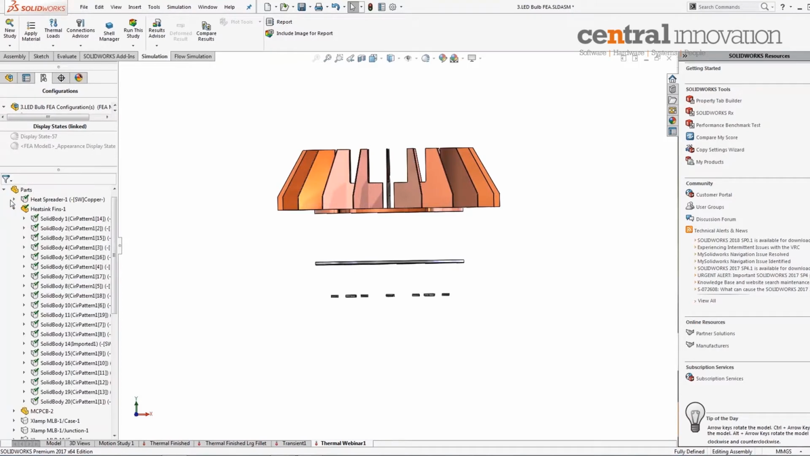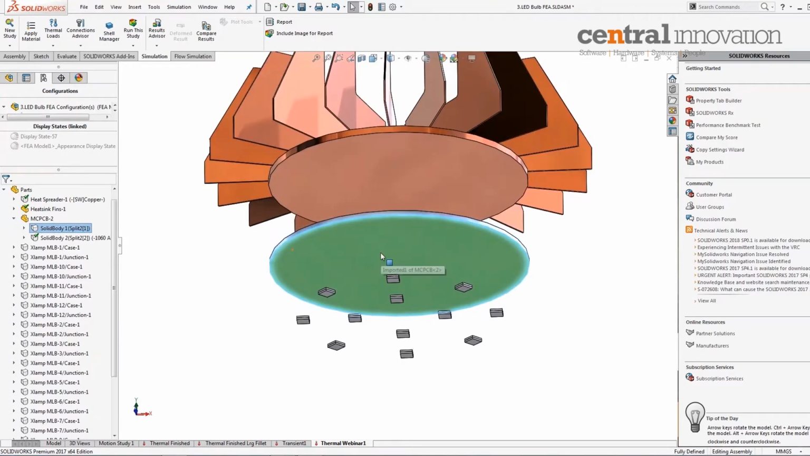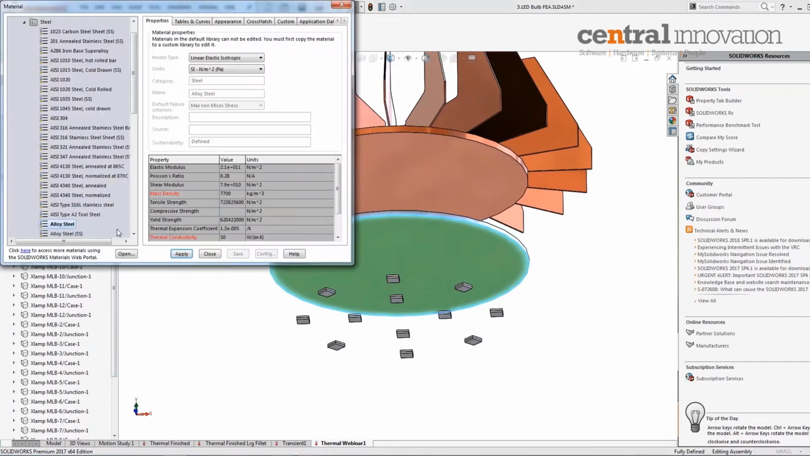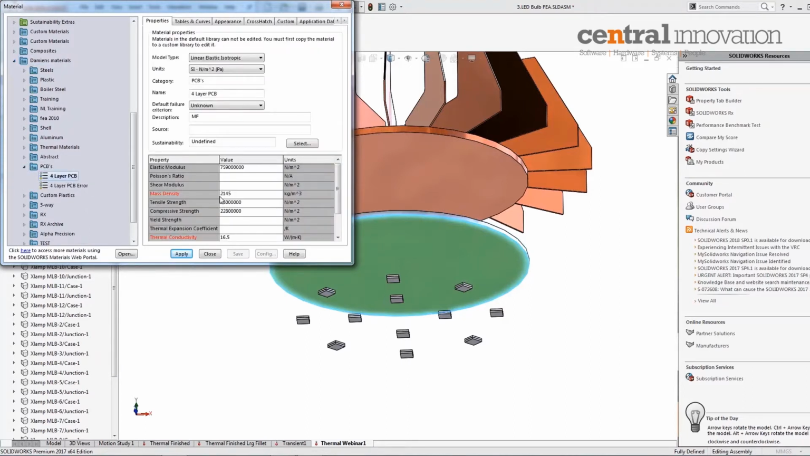Apologies for that. And the second item that we're going to look at is going to be the PCB board. So applying a material to a PCB board, we can utilize something called an orthotropic material. So I have one that's been done before, PCB, in here. We can make our own materials.